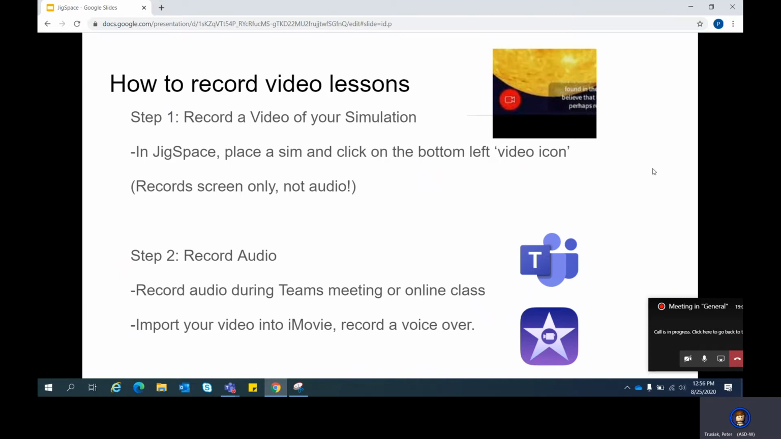Another way is to import this video into iMovie and record a voiceover. So that's another fairly simple way to do it. An extra step, but again, if we find ourselves back in an online setting, that is something that would be valuable for students to have going forward.